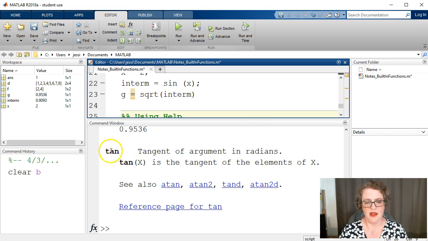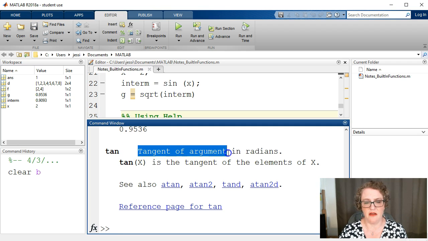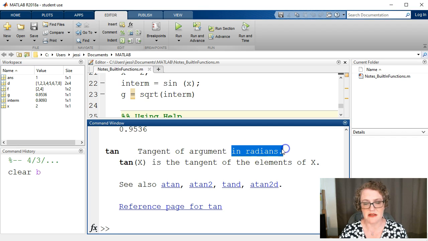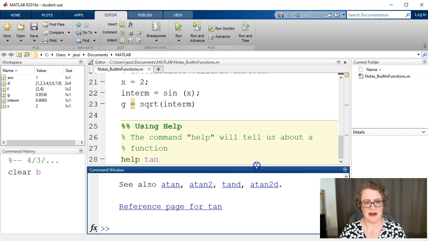Let me move this up. We see some information about the function. It's the tangent of whatever you put in. That's what argument means, input, in radians. So the argument, the input, has to be in radians for this function. And then there are also some handy links to inverse tangent, tangent in degrees, and I don't know what this one is. I think it's two-dimensional. I could click on it and read about it.